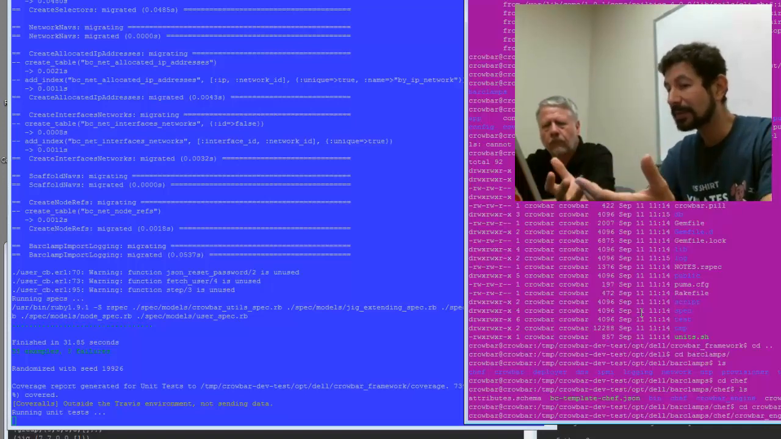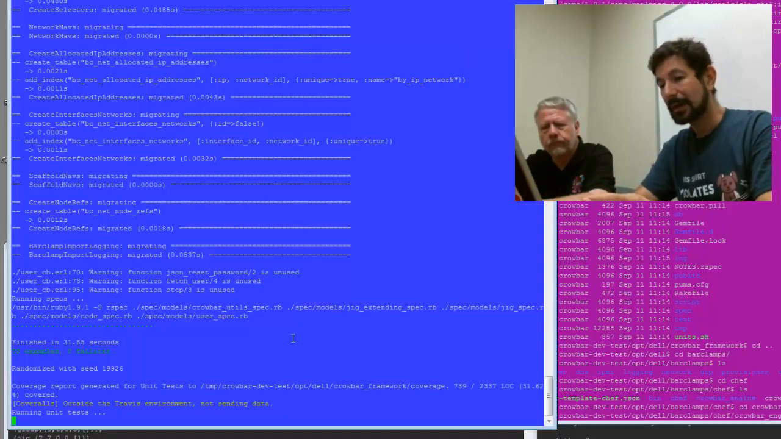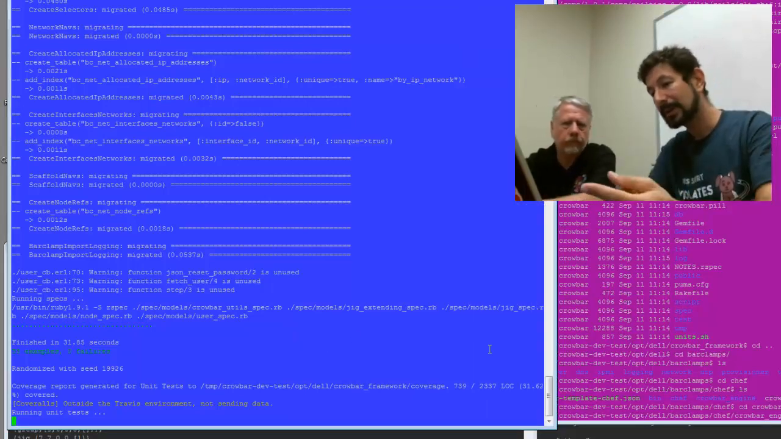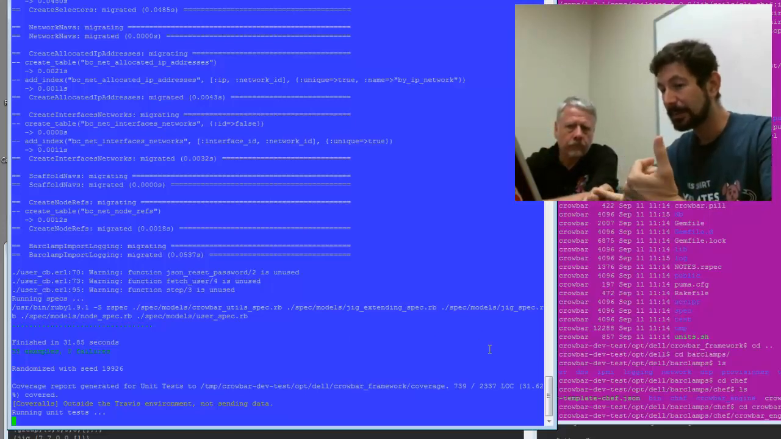Even though it presents itself as a single app. So I'm going to pause for a second there. In this window, we've completed our database migration, right? So all the code's up. We've run the spec tests.